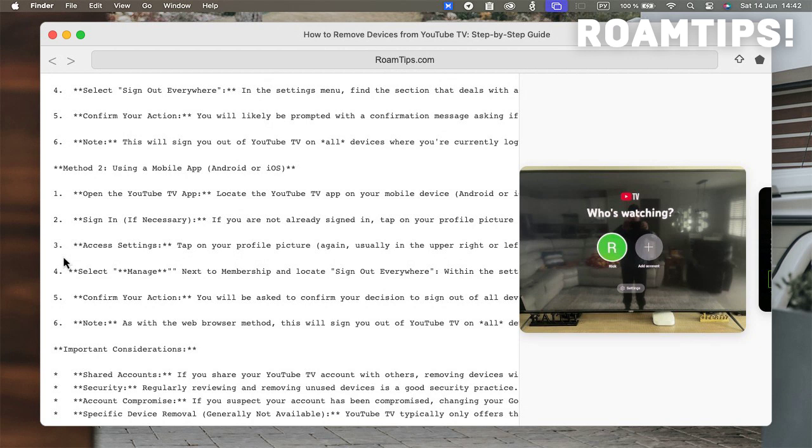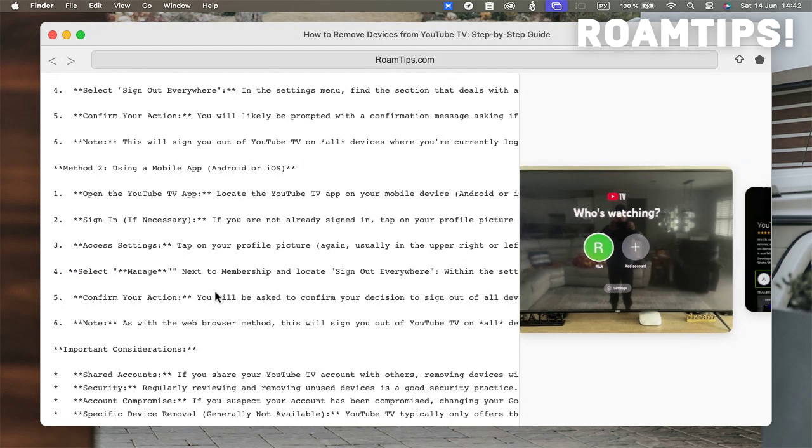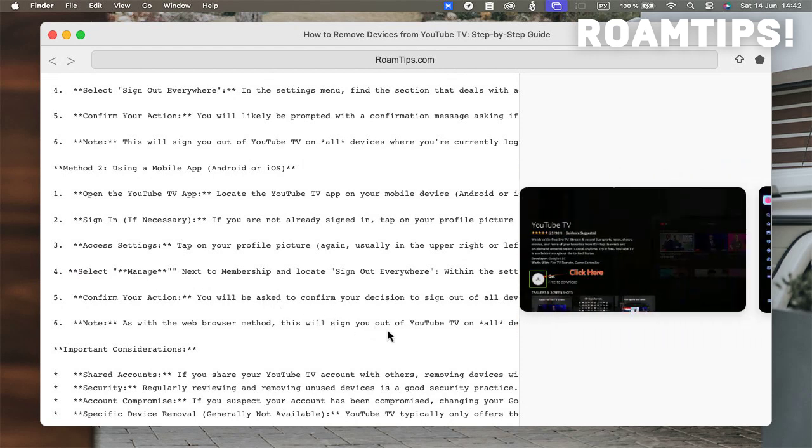Password security: regularly changing your Google account password is a good practice to ensure the security of your YouTube TV account, especially if you suspect unauthorized access.